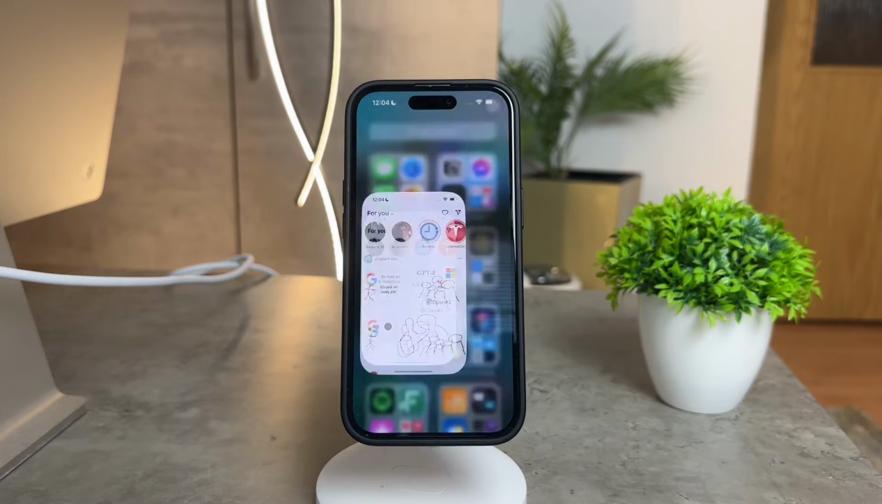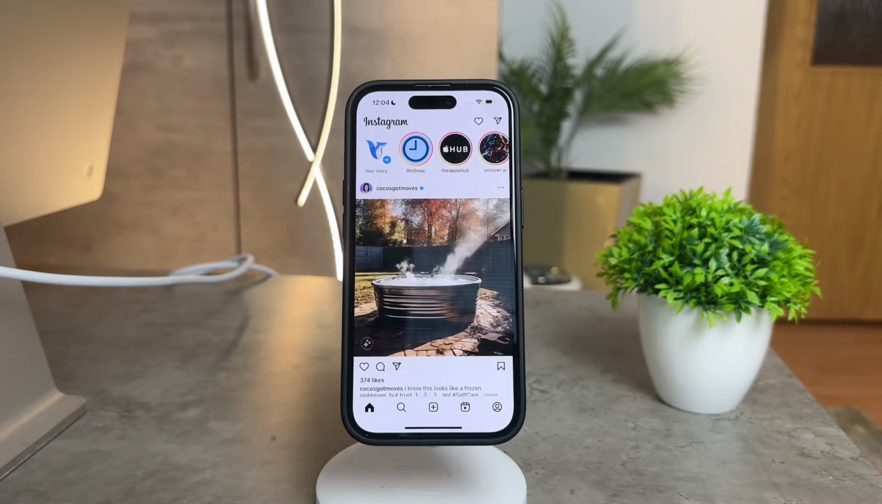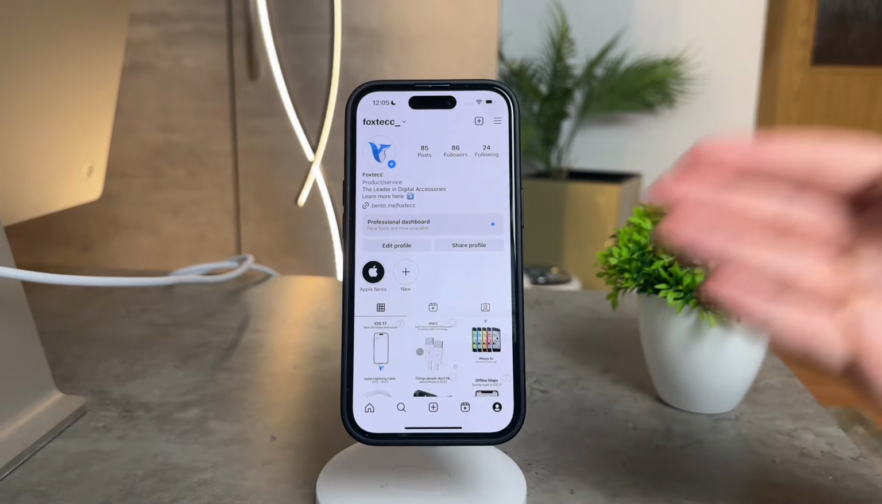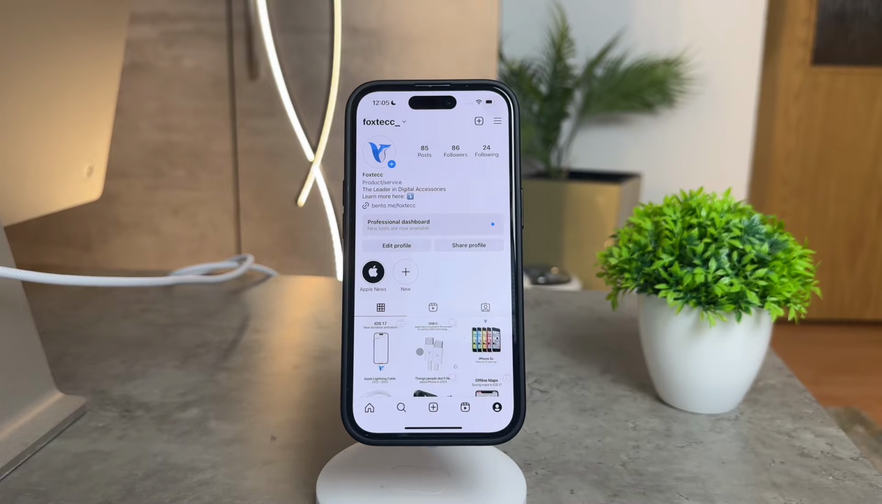Today, we're diving into a fascinating feature on Instagram, the broadcast channel. If you're an Instagram creator, this is a powerful tool that lets you share messages ranging from announcements and behind-the-scenes content to event details and upcoming collaborations directly with your followers.